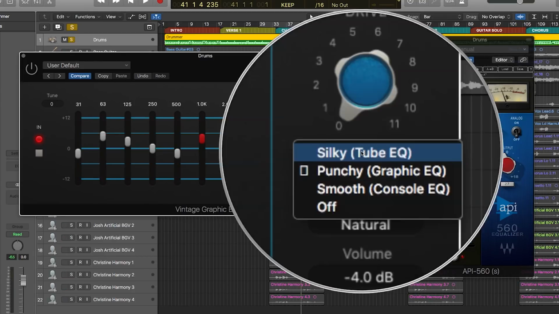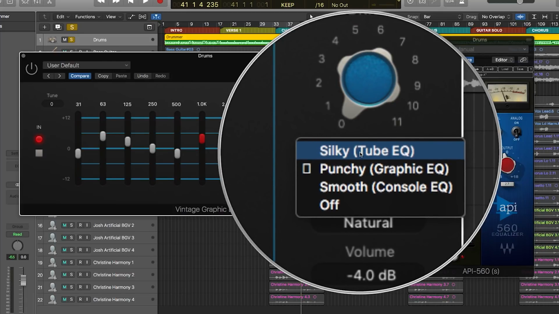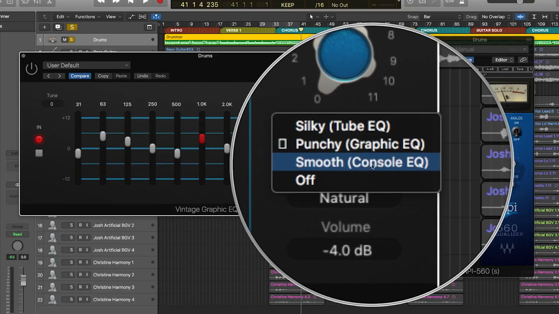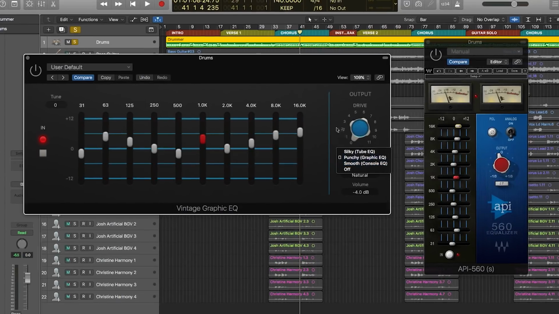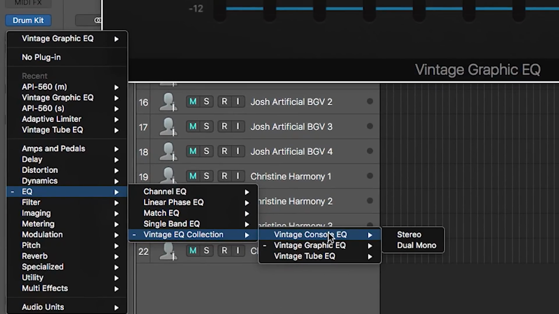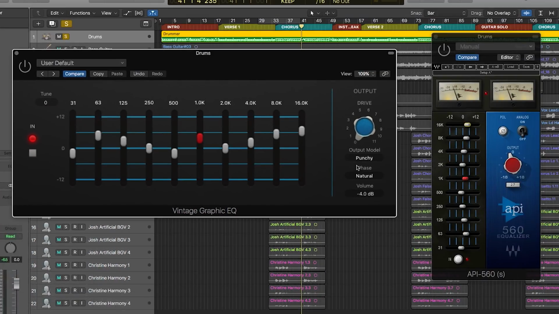The output models that you see are based on the vintage EQ collection that was added in Logic 10.4. So the Silky is the Neve, the Punchy is the API, the vintage graphic, and the Smooth was the Pultec. Of course, in Logic, they're not called that. In Logic, they're called the vintage console EQ, which is the Neve, vintage graphic EQ, which is the API, and the tube is the Pultec. So that's where those output models come from.